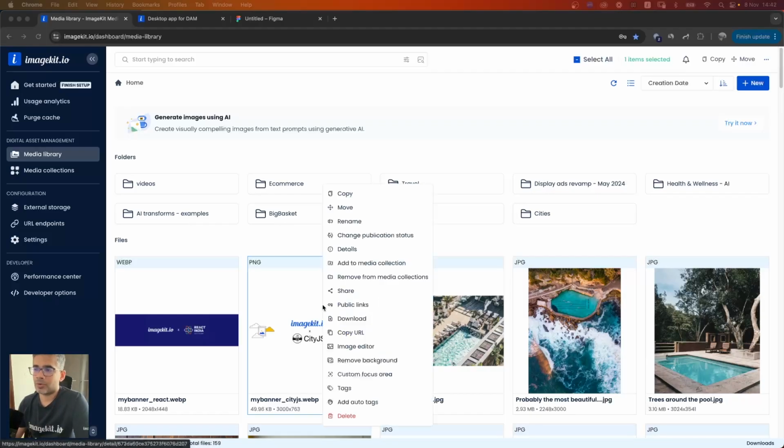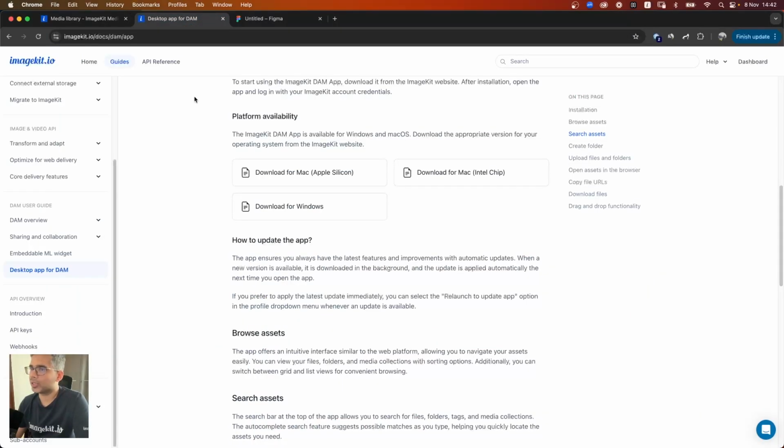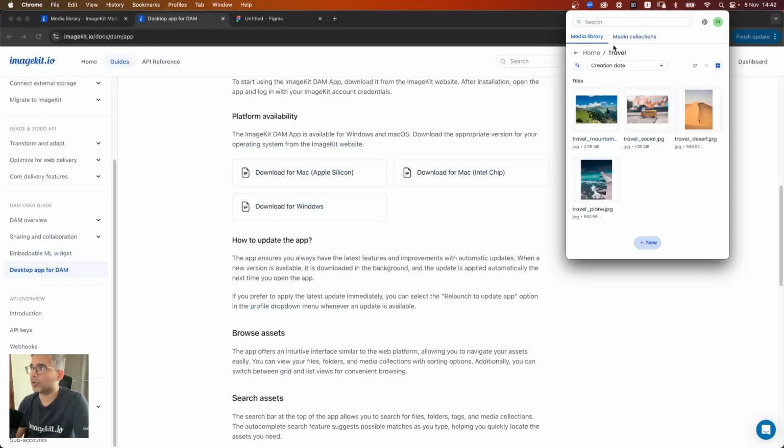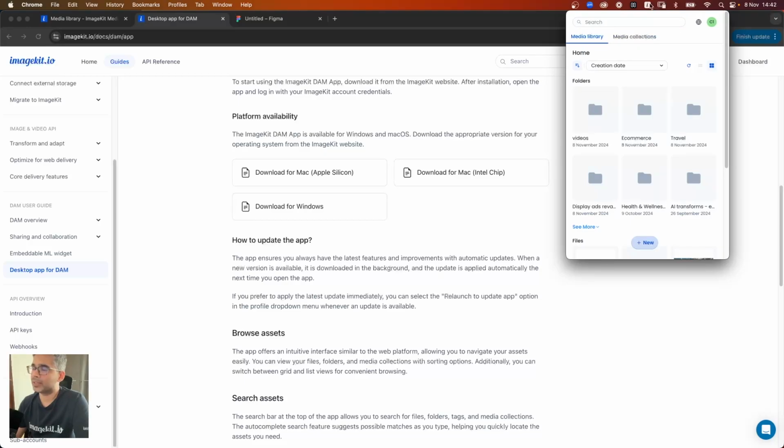You don't have to download them every time and just upload them to Figma every time you want to use something. You can simply use the ImageKit desktop app for DAM, download it for the system that you're working on right now. I have it already installed for my Mac and it appears in the taskbar like you see over here, and I can access all the content inside my media library inside this native app.